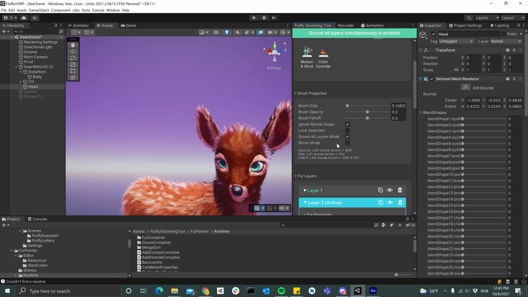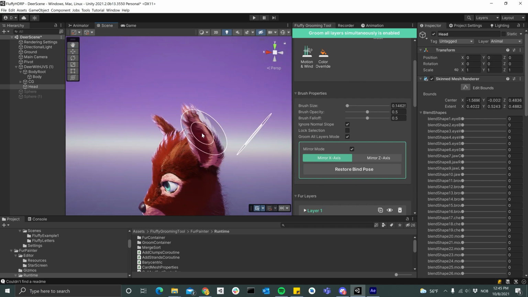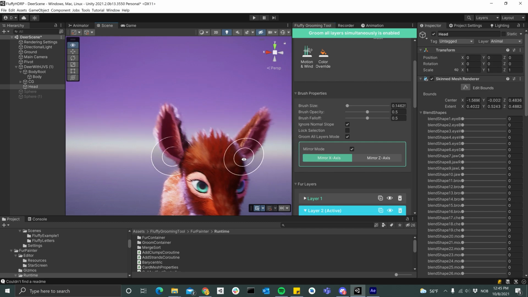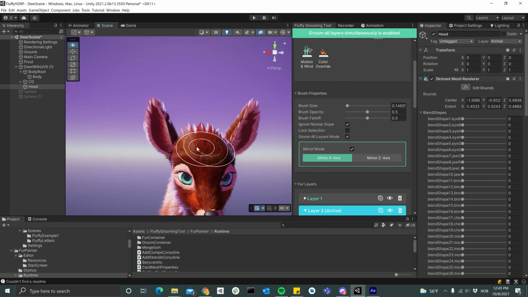The mirror mode check button enables mirror painting. So if I enable this, you see that I get a second stroke on the right side there, but it's not really correct since it's just flying up in the air. And to fix that, we can hit the restore bind pose button. That's gonna set the character back to in bind pose. Now you see that we can paint both sides of the character at the same time.